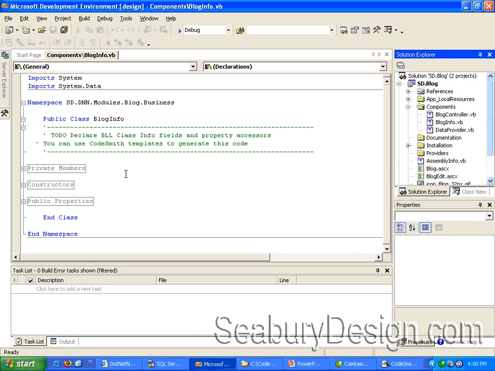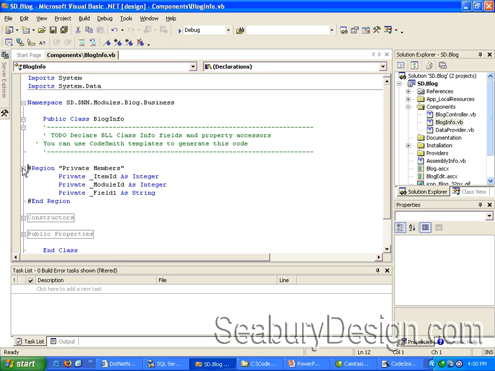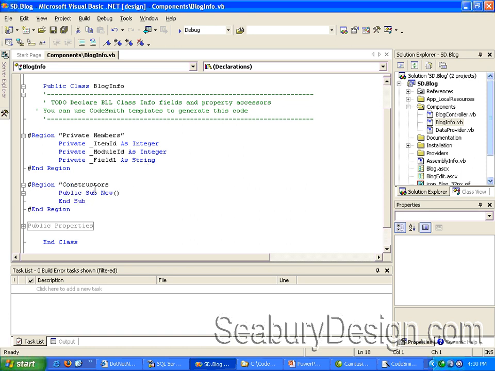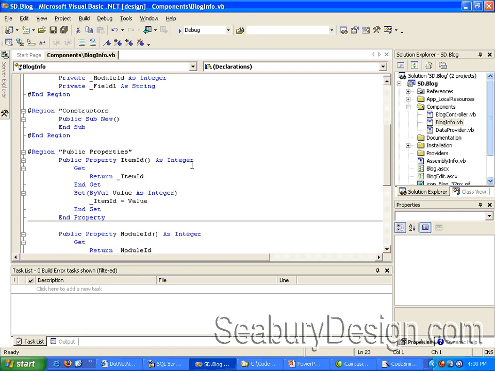Here's our blog info. Blog info, if you remember, I said looks like it's just a bunch of properties that are exposed. And let's take a look at what comes with the original template. Remember now, our original template doesn't know this is a blog module or what we have in our stored procedures, so it really can't have all the pertinent info in it. And they just kind of give you a framework. Here's our module ID, our item ID, which will be blog ID for us, a basic new constructor, and then for each of these private members, we have a public property.